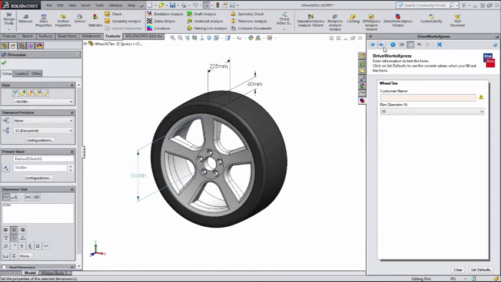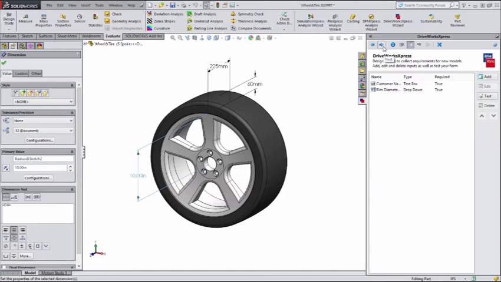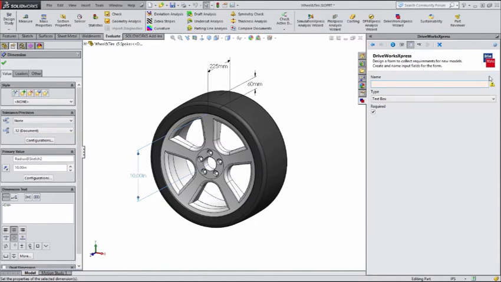Yep, here are all my options. So we'll continue adding form inputs. The next thing we need to do is the wheel width. So we're going to go wheel width, and this is going to be in millimeters. And for this type, I think I'm going to want to do a numeric text box.